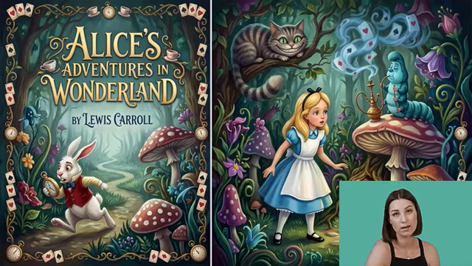10. The Lobster Quadrille. The Mock Turtle and the Griffin demonstrate the Lobster Quadrille, a bizarre dance involving throwing lobsters into the sea. They sing songs and recite poems, which are parodies of familiar verses, filled with puns and nonsense.